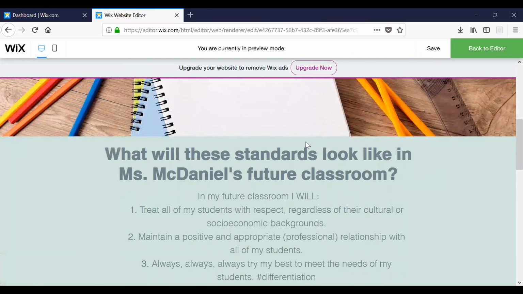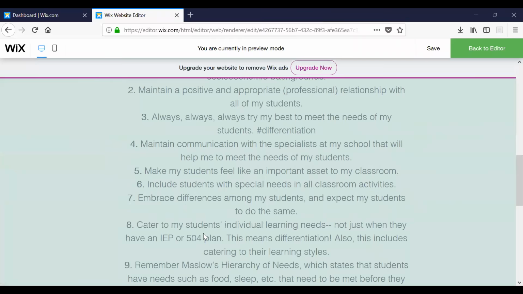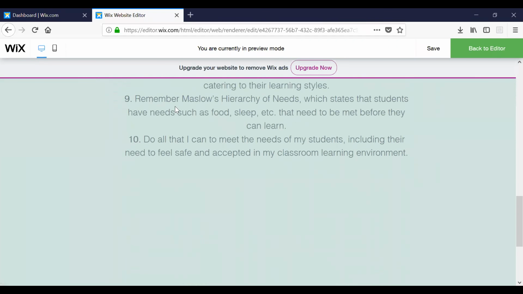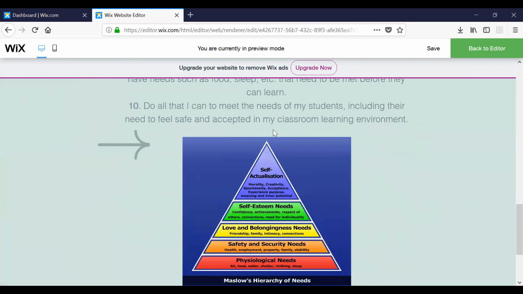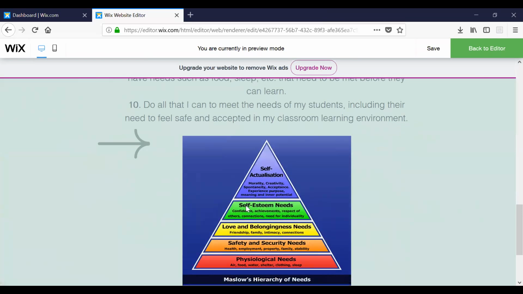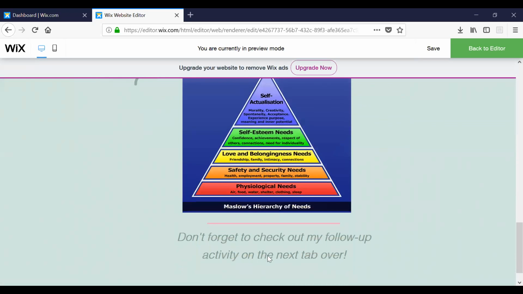So here is the tab and what it looks like. In my future classroom, I will, and then these 10 things that you'll read through. So I talked a little bit about Maslow's hierarchy of needs because standard 2D is all about meeting our students' needs. So I just said that it's really important that we make sure that we meet Maslow's hierarchy of needs, because that's a part of meeting our students' needs. We can't expect them to learn until we make sure that they have enough food, basic needs like sleep, water, shelter, and stuff like that.